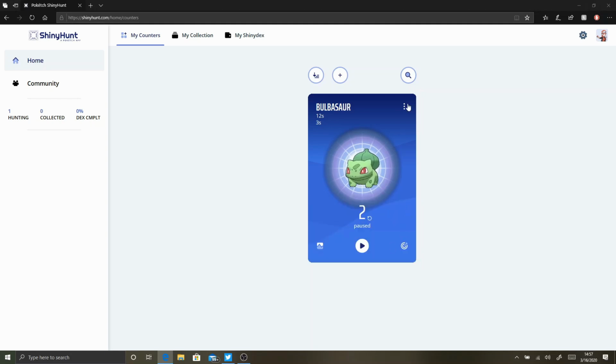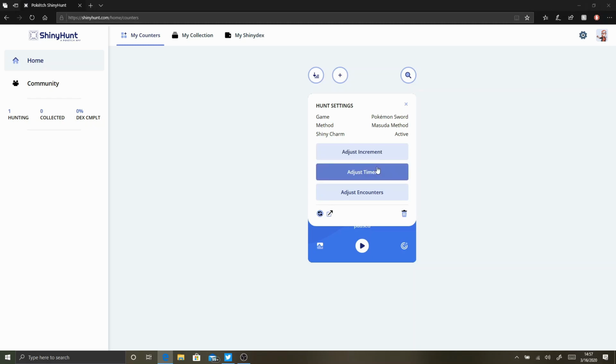That's some information. If you go to the three dots, you can adjust the timer, you can adjust the counters. Maybe you did some encounters without the app open. Maybe you accidentally misclicked, or maybe you just need to add some because you have already started the hunt, but you're moving it over to shinyhunt.com.